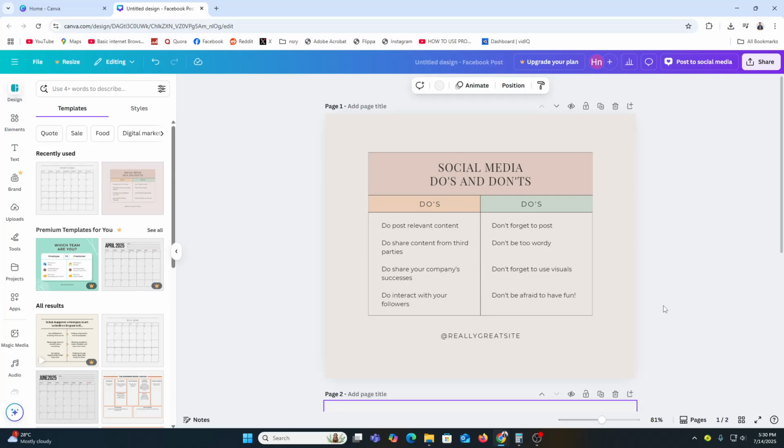You just need to pick a design you like, for example a simple pricing table, comparison chart or planner page, and then click customize this template. This will open the template in the Canva editor.